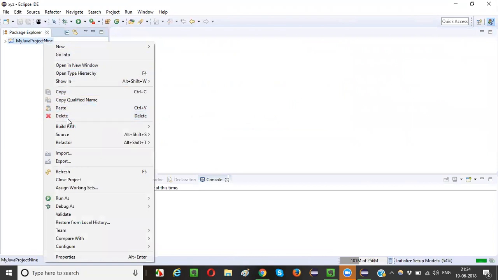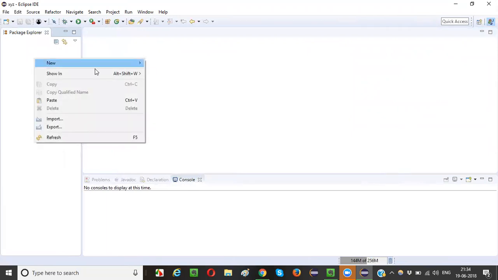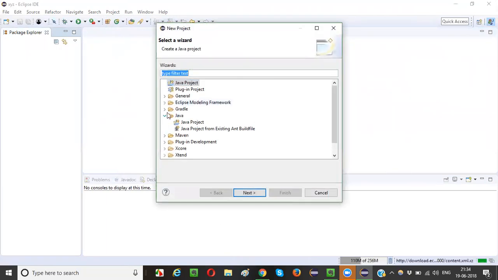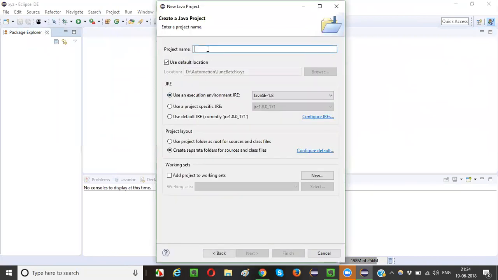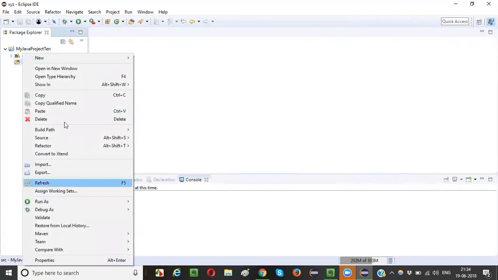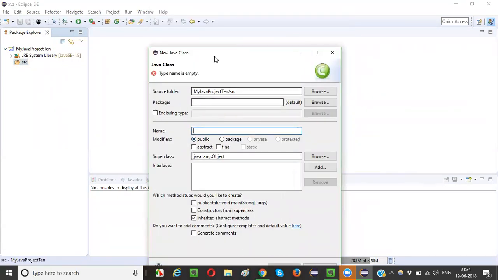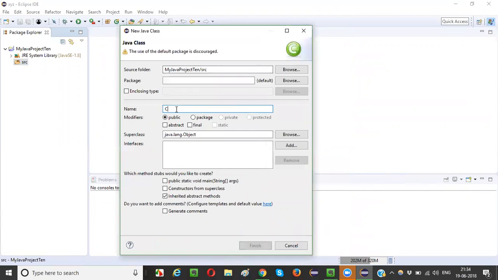Let me create a new Java project. Right click, new project, Java project, click on next. My Java project 10. Click on finish. The Java project got created here. Right click on this src, select new and select class. Now provide a name, maybe classes demo. Now say finish.